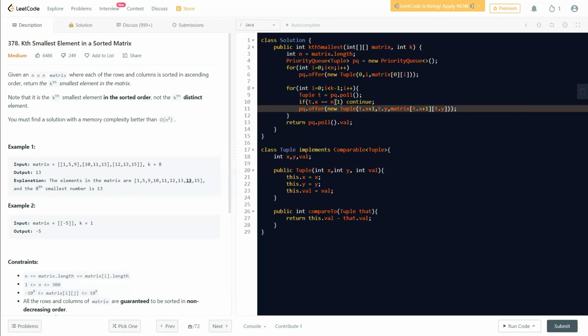And we did it exactly k minus 1 number of times. So now whichever element is on top of the queue is the smallest one for us. Now, further, we simply return pq.poll. It is returned as a tuple for us, and then we take the dot val, which is the value we have for that particular tuple. So we simply return the value. Once we return the value, that's our final answer. So that's how the code works pretty well for us, and that's how we can solve the question.